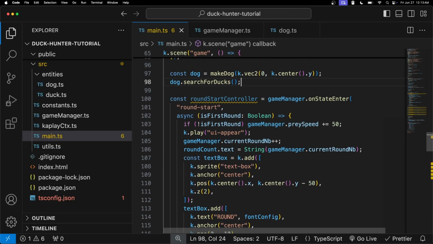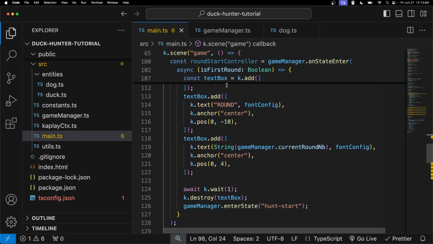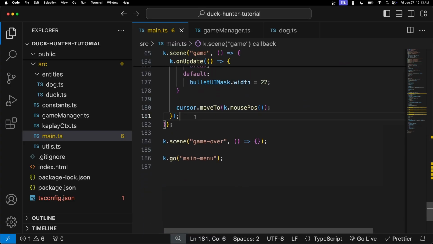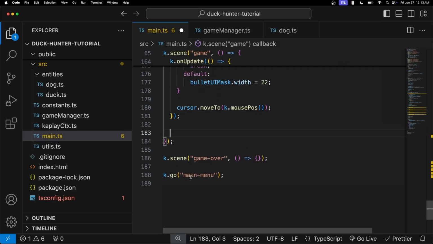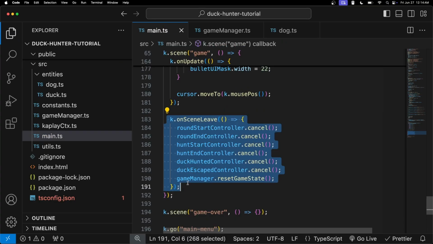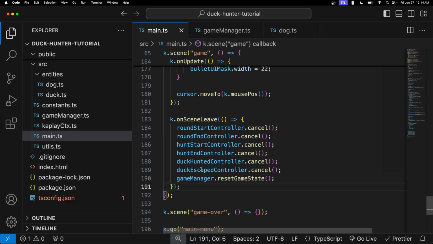And that's it. So now before we test things out, let's add the logic to cancel all the controllers we have here when the player leaves the scene. So I'm going to use the onSceneLeave KAPLAY function, and then have our round start controller, round end controller, hunt start controller, hunt end controller, duck hunted controller, duck escaped controller, and the game manager resetGameState function. All the controllers are going to get canceled using the cancel method, which is offered by KAPLAY. And that's how we reset our game.